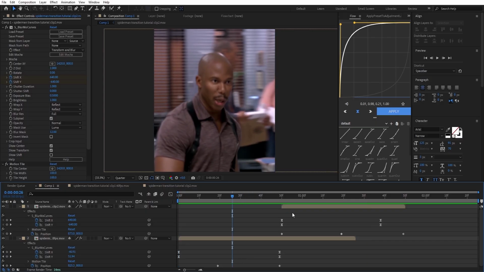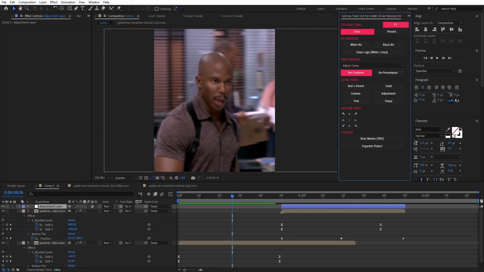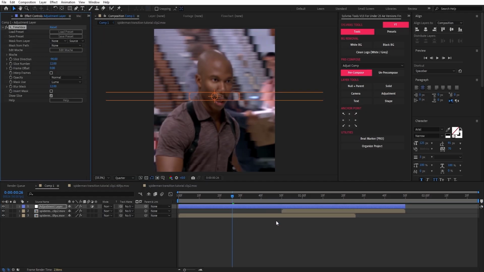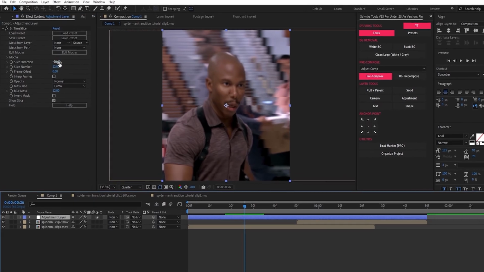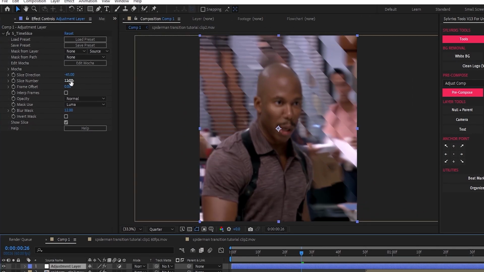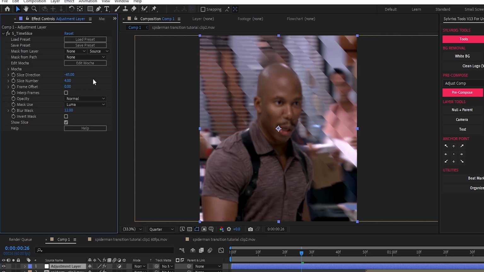Now we can add Timeslice. Create an adjustment layer above everything and apply S_Timeslice. For this setup, I'm setting the slice direction to -45 and the slice number to 4. This gives that clean segmented split look.